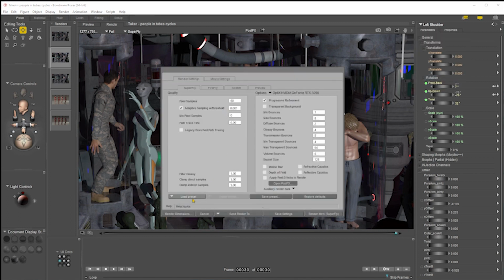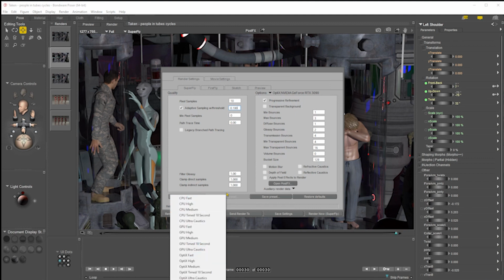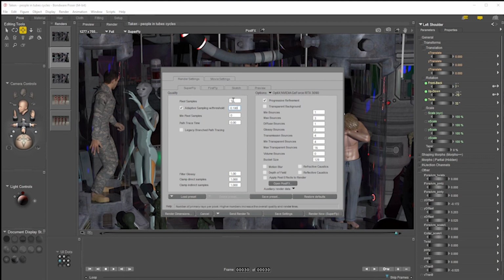I was rendering on this level, adaptive sampling with a level of 0.1. And what had happened is I used the Optics fast preset. Then I changed this value without noticing this value here. Now I never mess with this value, and I don't use presets generally. I have my own presets. So this value was way too high at 0.1.